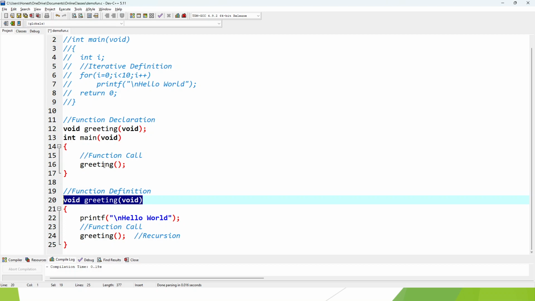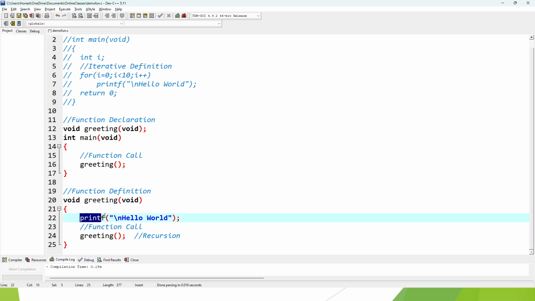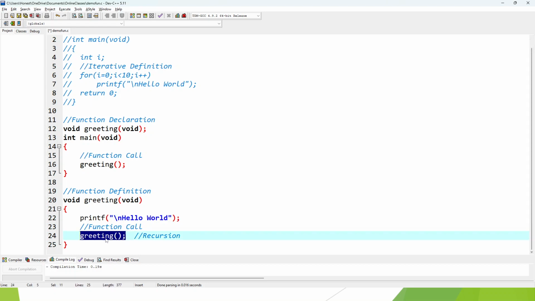So the control will jump from here to here, and inside it we have this statement to print hello world. This will be printed on the output screen. After that we have the function call again. After this we have the function call again.